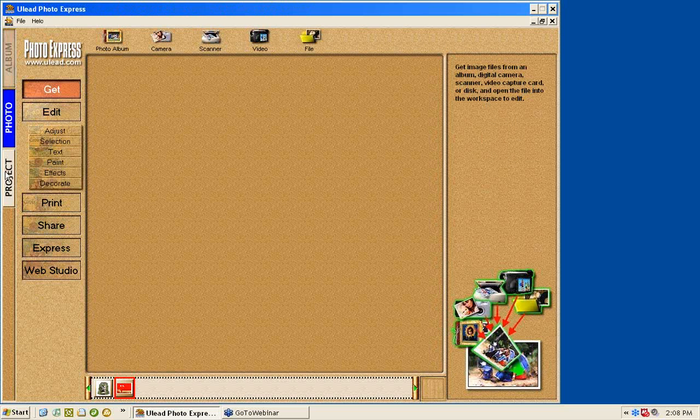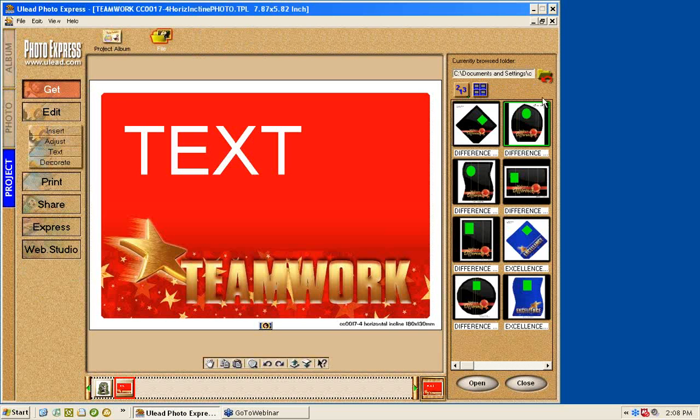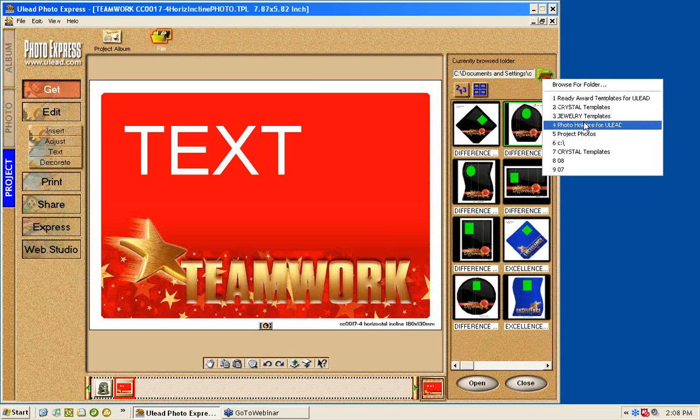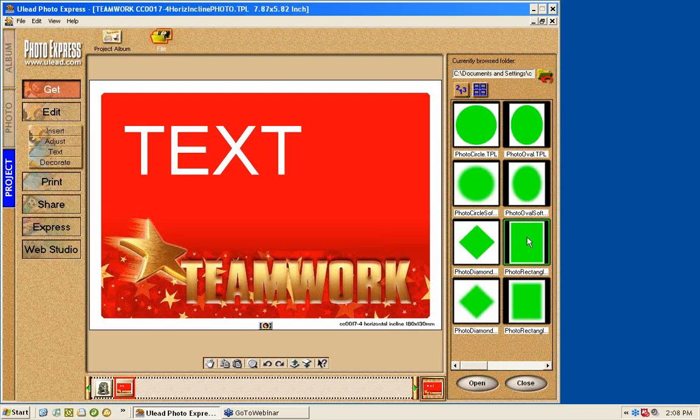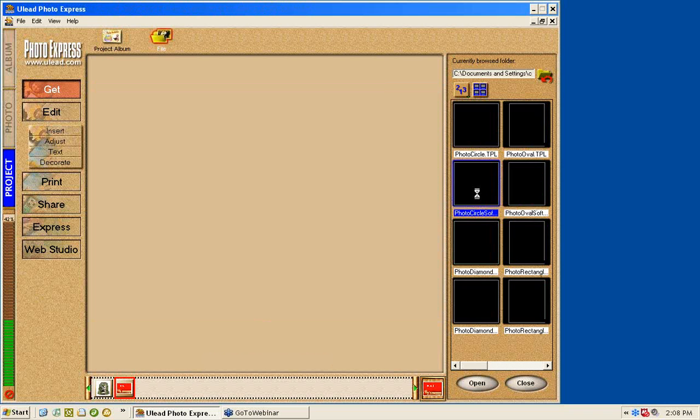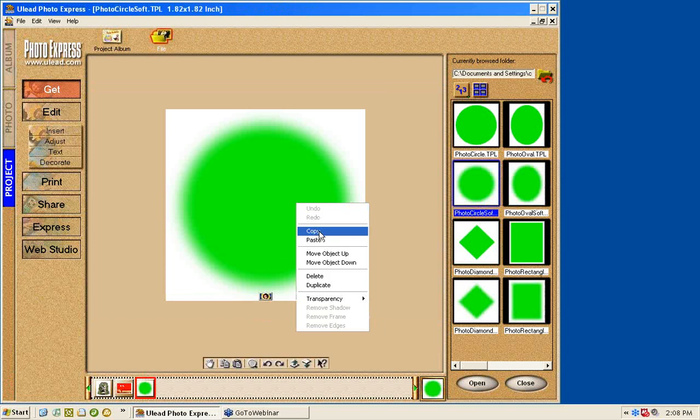To do that, I'll just start another project, hit File, and go to my photo holders. All of these folders that you see me accessing should be in that one Cassie QLT folder. So even if you don't see it here immediately, when you hit Browse for Folder, you should go to your Cassie QLT folder. You should find it within there. So here we have the different sizes. Let's say we're going to put in a circle. I'm going to hit Copy once I've got it.